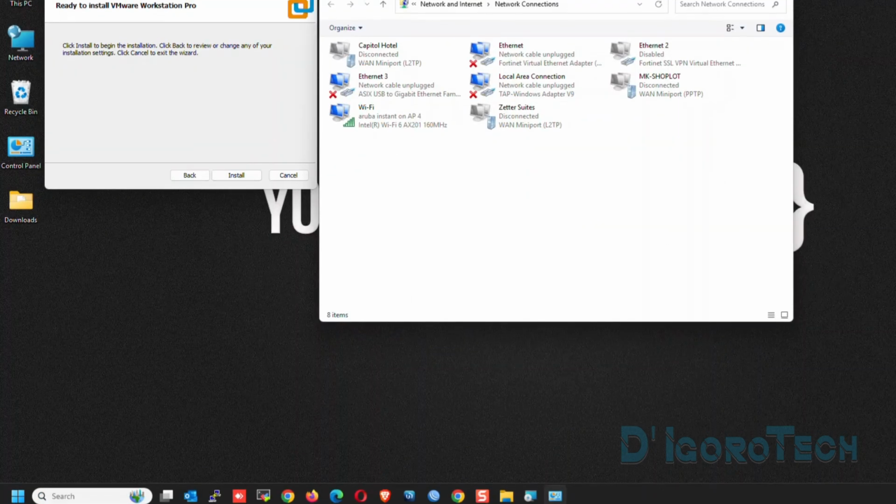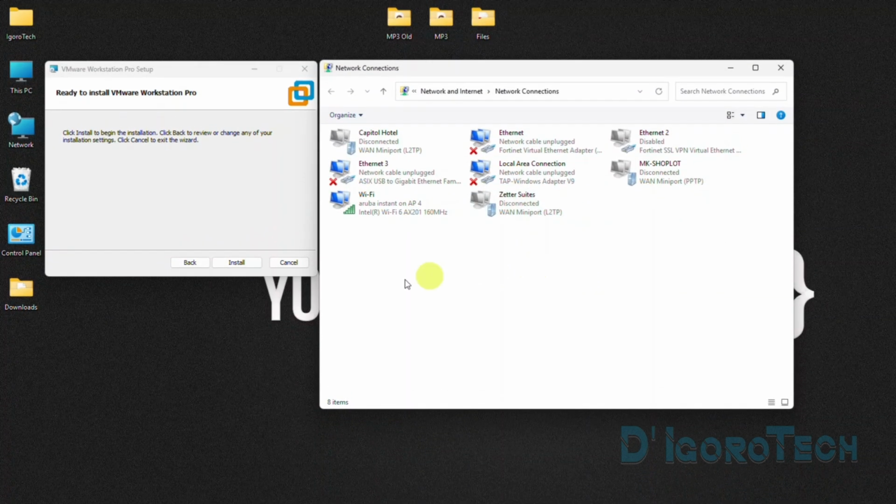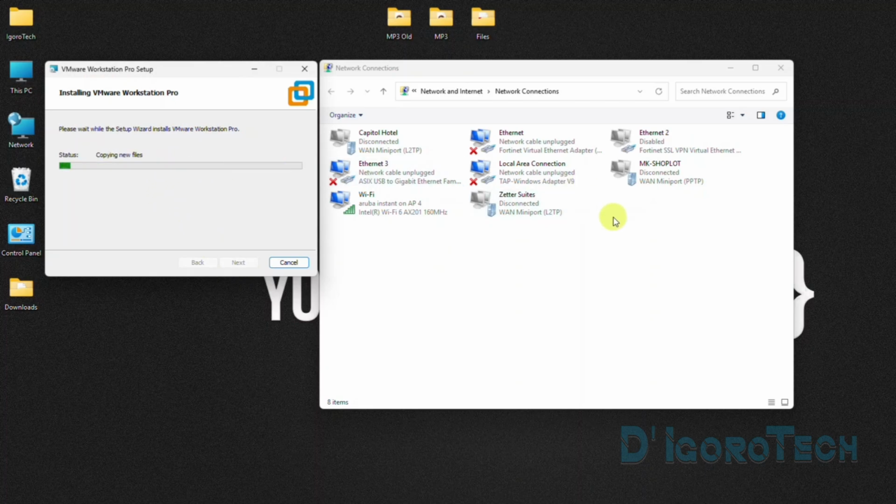Let's open the network connections. Let's observe the network connection settings. Now we click install. Wait for it to finish the installation process. Notice the shortcut icon that has been automatically created on the desktop. It's now installing network adapters.